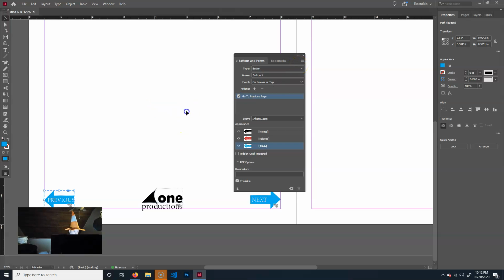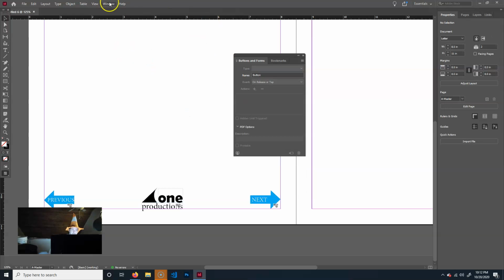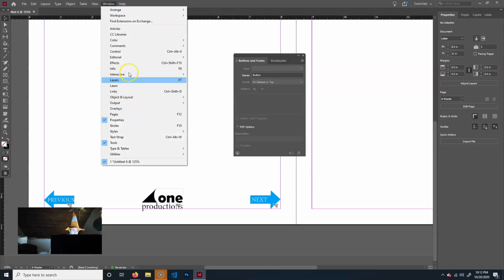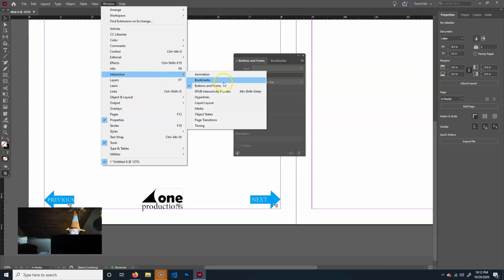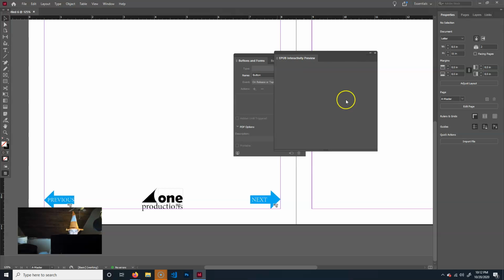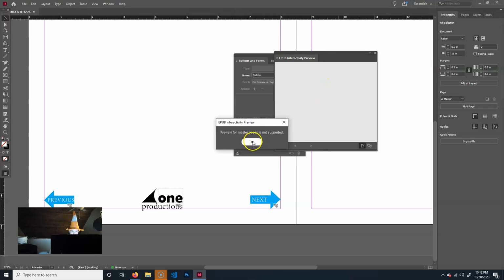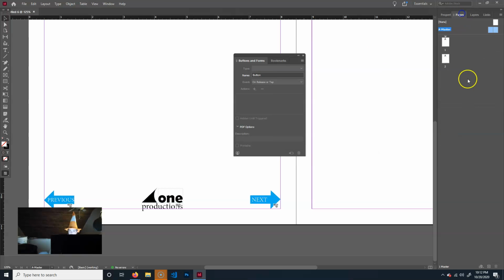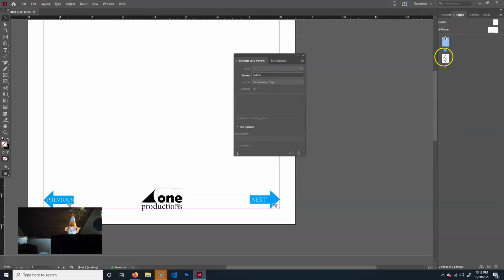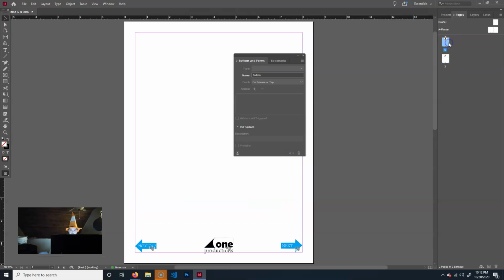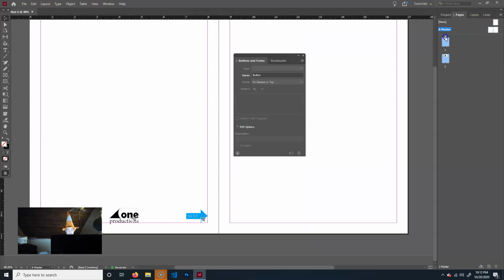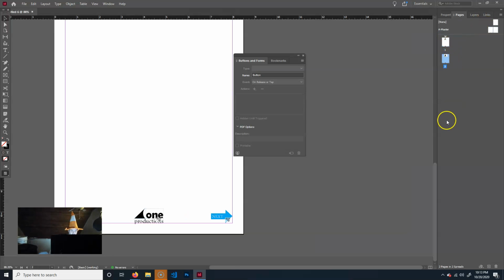That works. Okay, so let me just show you. They do have a preview thing. So if you go to Windows, I don't really like it to be honest, but there's this EPUB Interactivity panel preview. Okay, well, that's lame. Never mind. It won't work anyways. But you're going to see that all my subpages are now auto-populated. So what I did on that first one is now on all these subsequent pages.